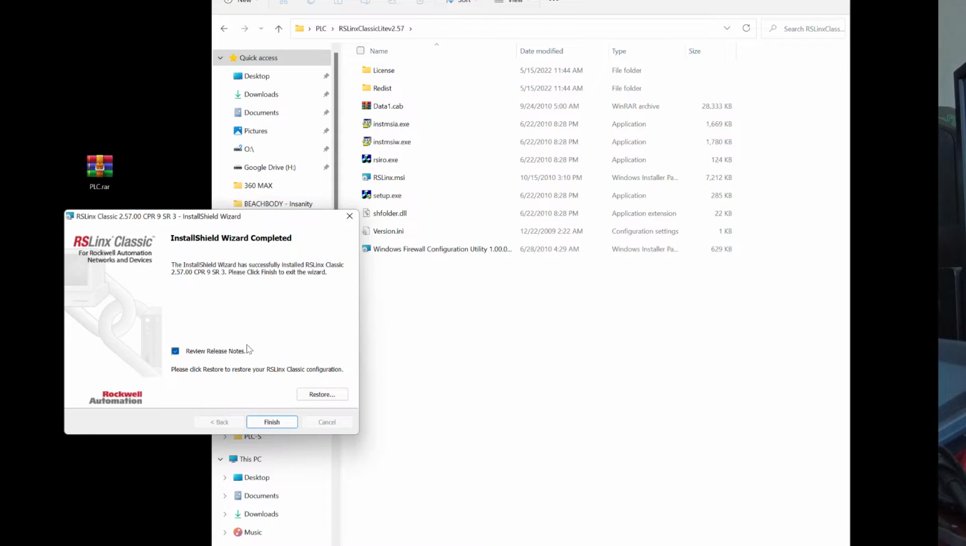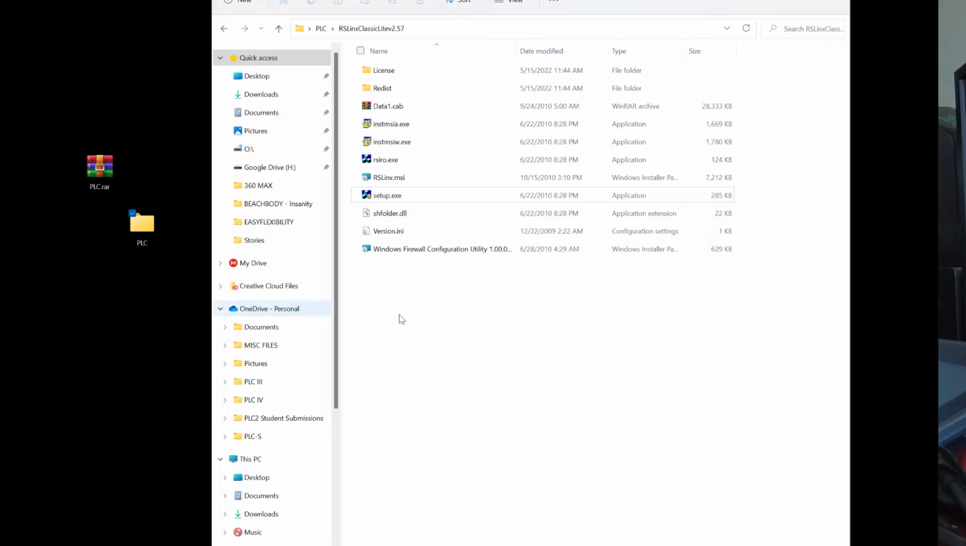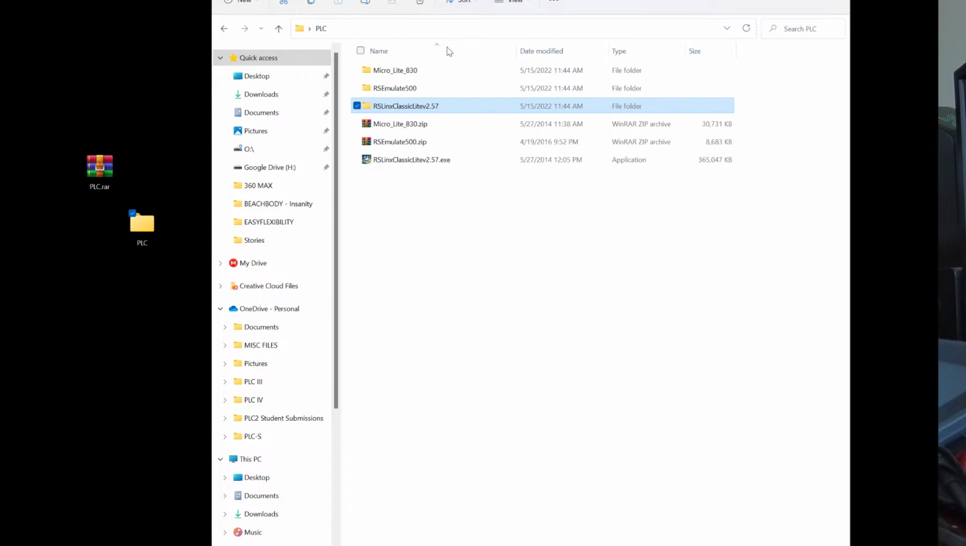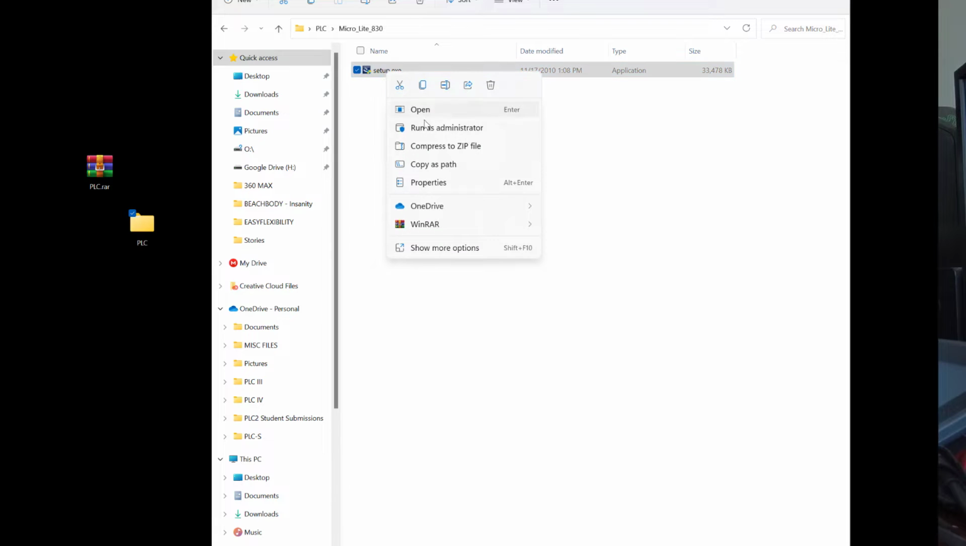Okay, that's the pop-up we were looking for. I'm going to uncheck review release notes because I really don't care to see their release notes. And I'm going to finish. And done. Okay. Let's back up to our PLC folder where we extracted our installations. We've got RSLinx Classic installed already, so I'm going to go ahead and take on MicroLite. Right click on that setup, and I'm going to run that as administrator as well.